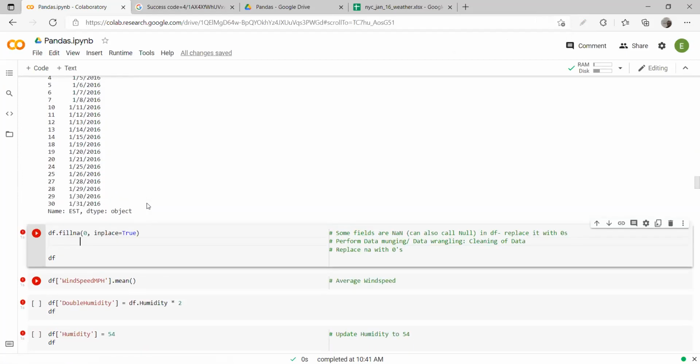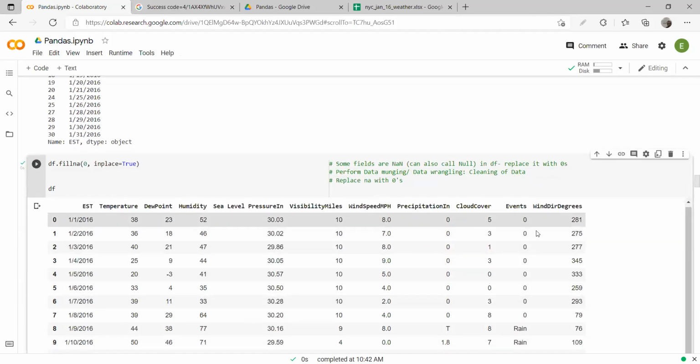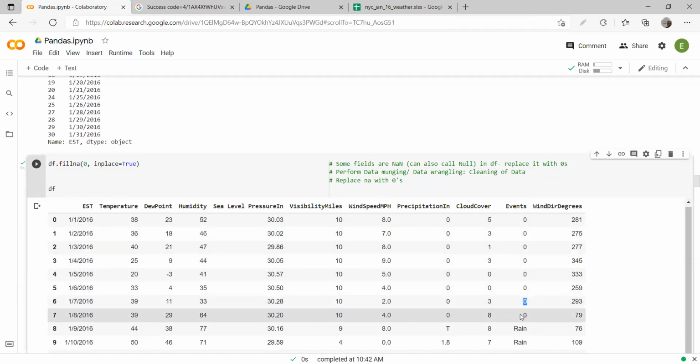fillna with inplace=True. Can anyone explain what this fillna will do? It fills nulls with 0. Wherever you find nulls or NaN in the entire data frame, it is going to replace them with zeros. You can see in events, all of this was NaN, and it has just replaced them with zeros. So it is filling the NA, null, not-a-number values with zeros. What does this inplace=True mean?